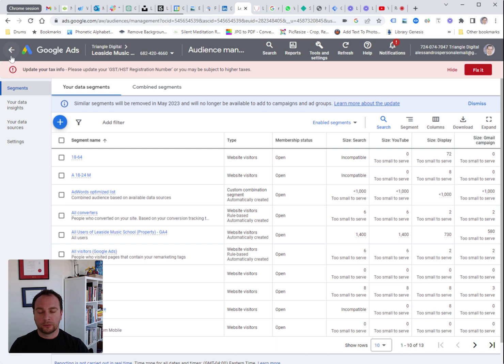Hey guys, so today we'll be walking through how to create a Google Ads remarketing tag inside Google Ads. We'll be implementing the tag in Google Tag Manager. So it's the easier version of the implementation methods.